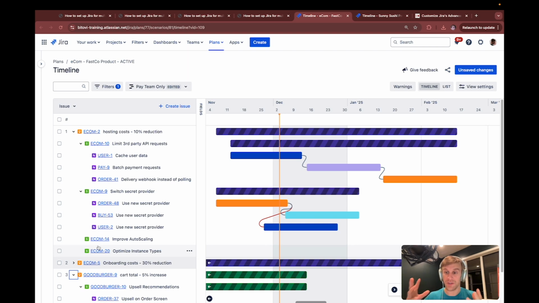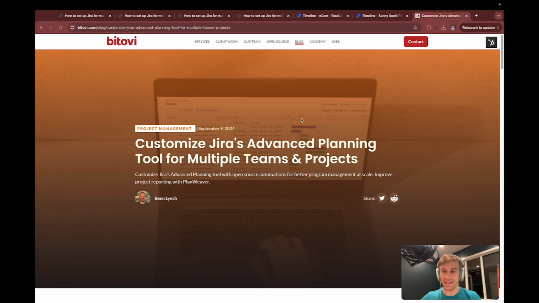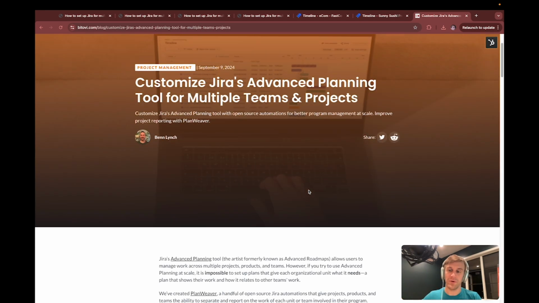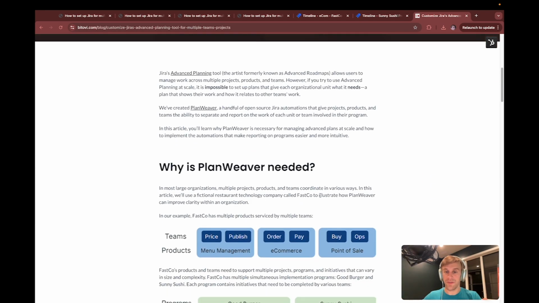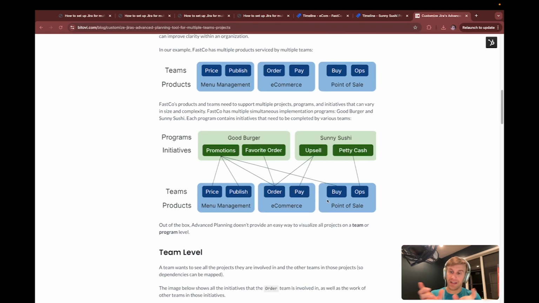And the way we do all of this, and we do it easily, is this magic automation that we wrote called PlanWeaver that essentially tags your issues based on the hierarchy, such that you can create a filter that loads everything that you want to see.